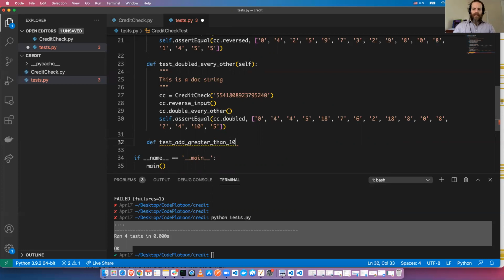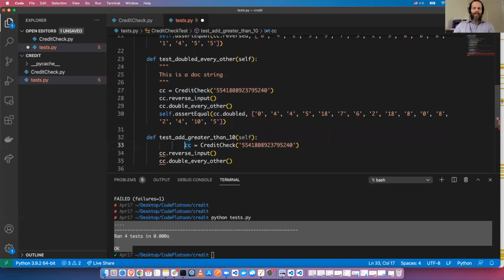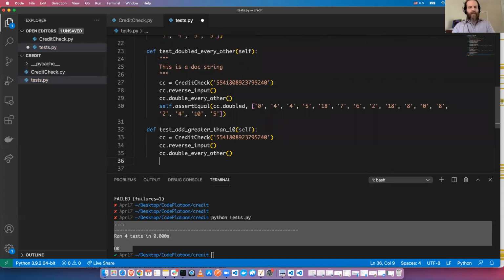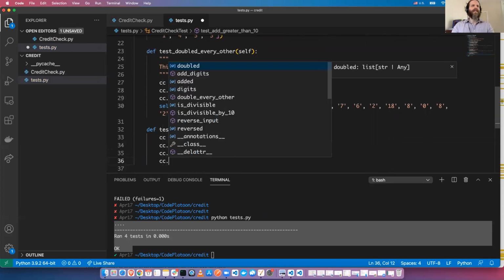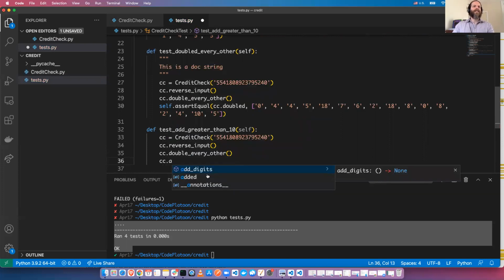Yes, it's greater than or equal to. All right, and we're going to need to include all this stuff because these are dependencies. And then we can run the actual method we're interested in. So cc dot added or add digits.